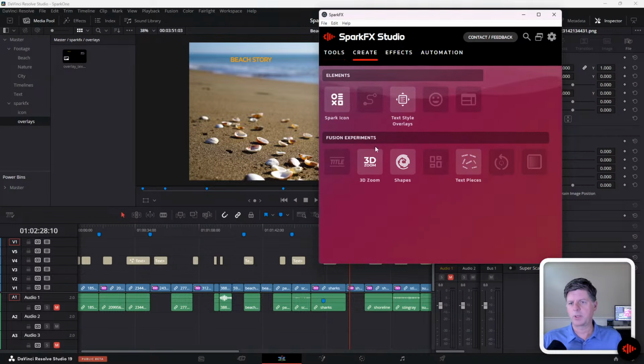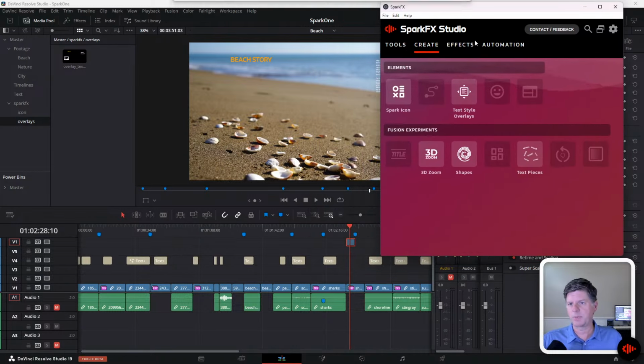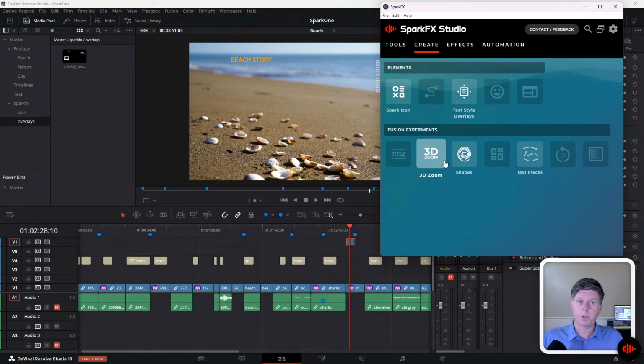So let's go to the create. Okay, so the last section here outside of the effects is these guys right here. These are actually Fusion animation generators. And I think this is what I'm most excited about. I just wanted to get the base thing set up first because I needed something to build on.